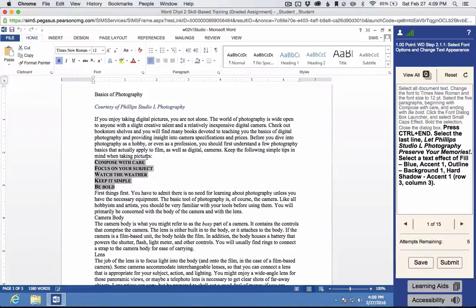Next, we need to push Control End. Now, for me on a Mac, this is a little weird because I don't have an end button. Some of you may not have an end button, so you may have to do some Googling. I literally had to Google this.